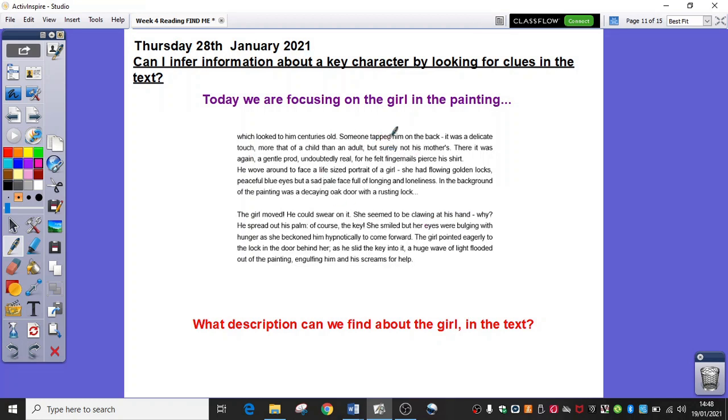Okay, so someone tapped him on the back. It was a delicate touch, so we might want to underline the word delicate. More that of a child, so we know that she is a child, not an adult, but surely not his mother's. There it was again, a gentle prod, undoubtedly real, for he felt fingernails pierce his shirt. Now that's an interesting phrase, fingernails pierce his shirt. That doesn't necessarily sound quite gentle, so that's just something to think about for today, possibly even tomorrow.